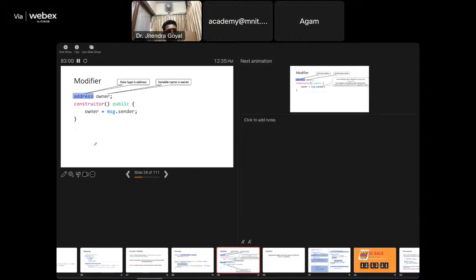So I have created one constructor that stores the value message dot sender within this variable owner. So owner is the address data type, and message dot sender returns the address of the sender. So who will be the address of the sender here? Who will call this contract? Who will call this constructor function?